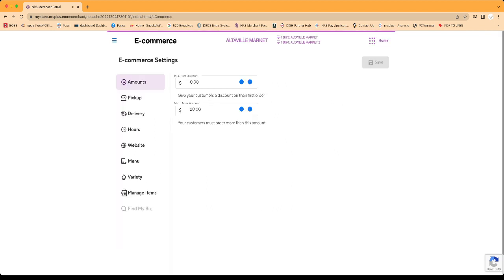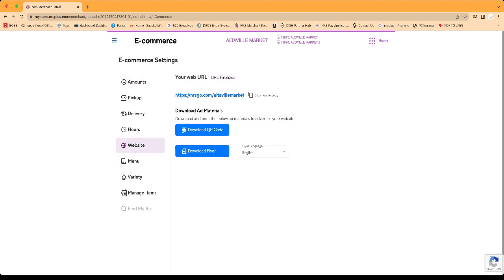After you click on the e-commerce, you first click on the website. After you click on the website, the system will ask you to choose your domain. Like I have here, Altaville Market. So my website right now is HTTPS nrsgo.com/Altaville Market, because this URL is too big, so people cannot remember. I cannot tell my customer to log into nrsgo.com/blah blah blah blah. So today I'm going to teach you how you can make your own domain.